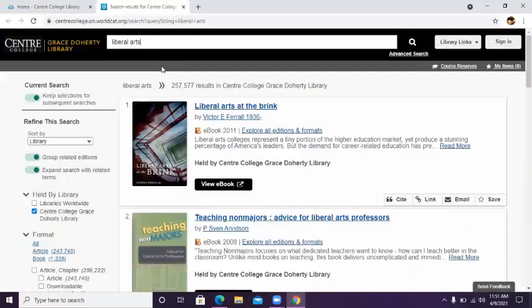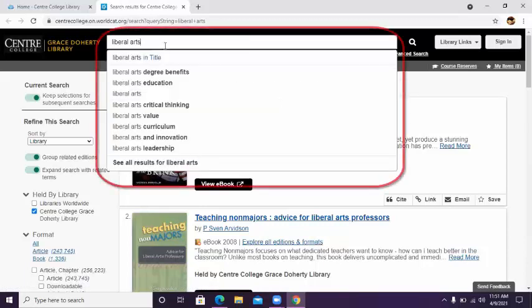If I enter liberal arts and click search, I get over 250,000 results. You can see that listed here. That is obviously too many results because my search term is too broad. Note that if you click in the search bar again on the results page, it gives you some suggestions to narrow your search.